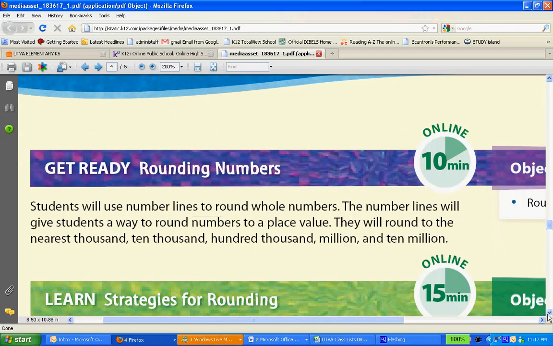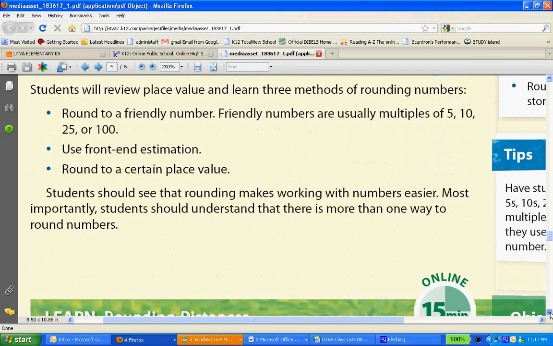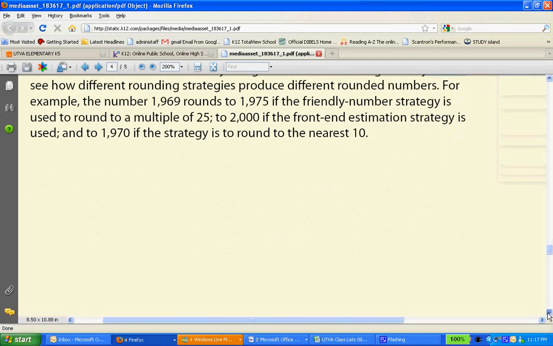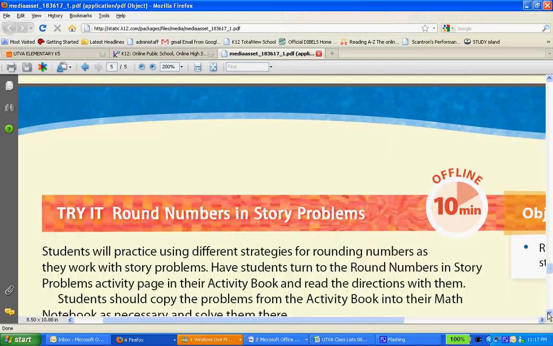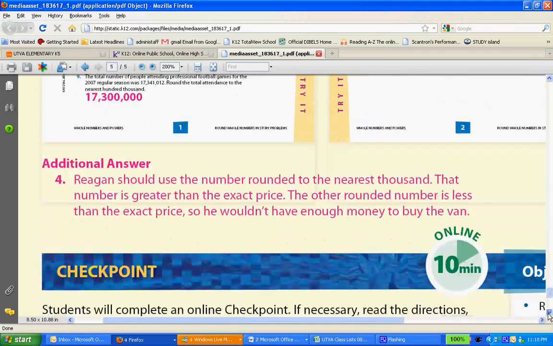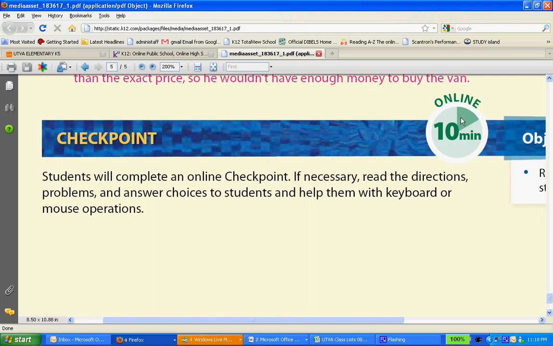And it's telling us, this first lesson, they're going to get a number line, and they'll do all this online. Then they're going to learn some strategies online. Look at everything they can do online without having to have their materials. Oh, look, they're going to learn some more things online. And then offline, they're going to be practicing some story problems. And that's where that For the Student page came in. And they're going to do even a little lesson checkpoint online. So out of the 5 or 6 steps that we just viewed in that lesson, there's only one thing offline.